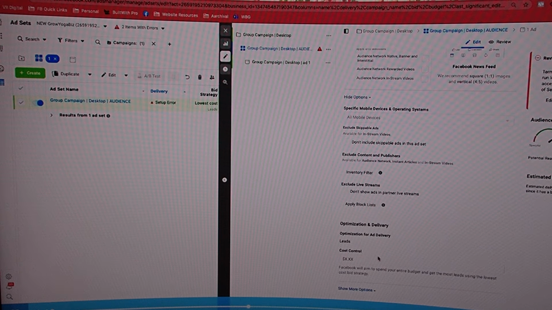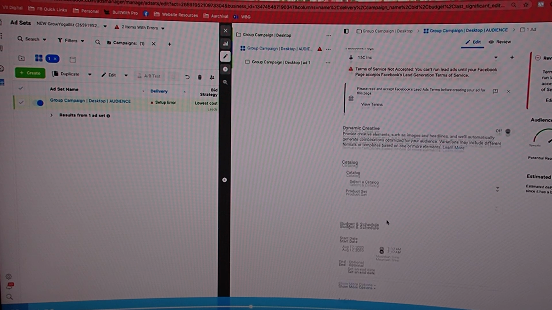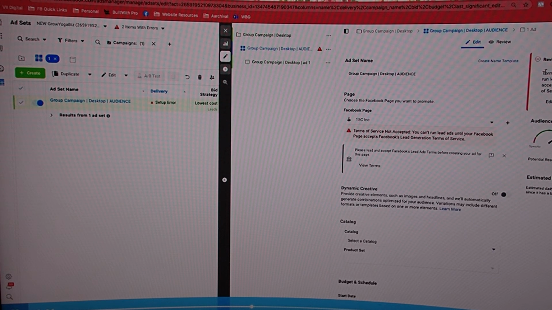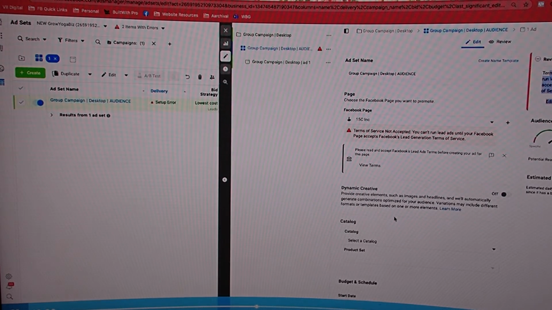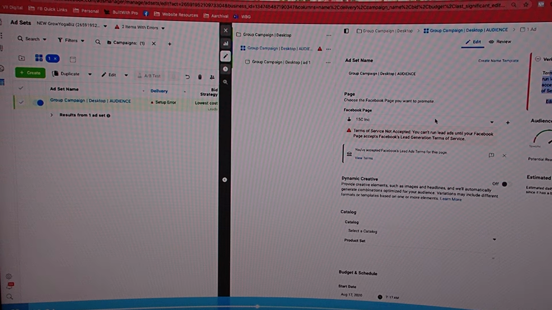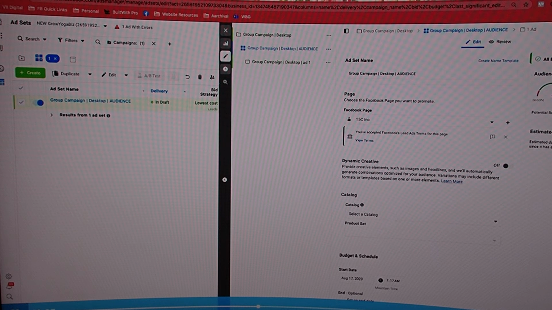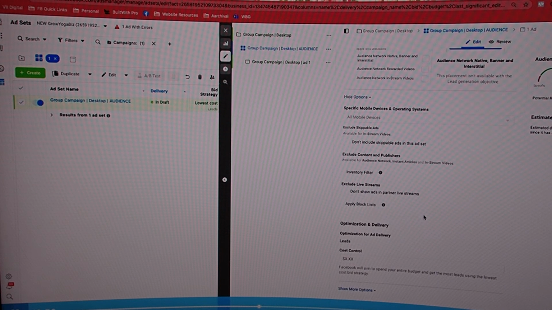Got it? Okay, so now we can click here to get to the ad level, or we can move on to the ad level on this side. And so notice if you have this red, there's an error. So this terms of service not accepted is a page related error. So this means I haven't accepted the terms of service for this page to run ads. So you can click view terms, and then essentially they give you the option to say that you accept the terms and conditions. You need to do this to run ads. If you've never run ads before, you very likely will have this. You just need to accept the lead in terms and notice that it resolves the error. Okay, so I'm going to close out of this and go to the ad level now.